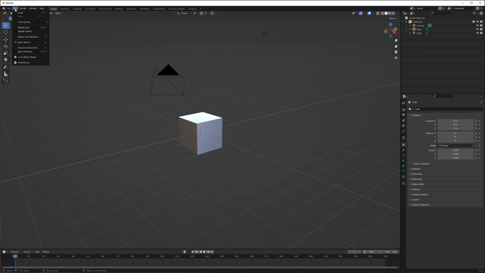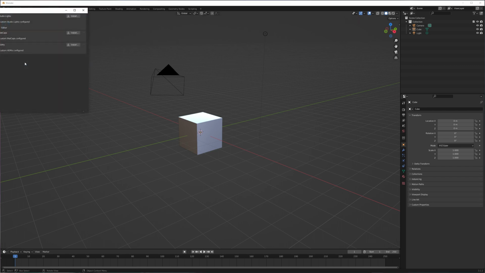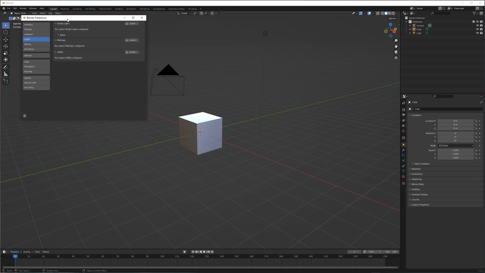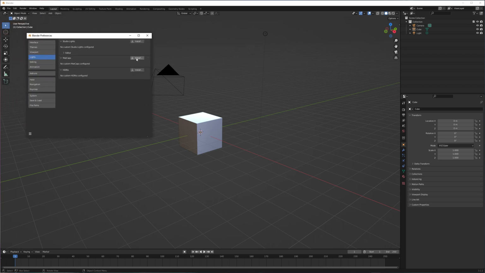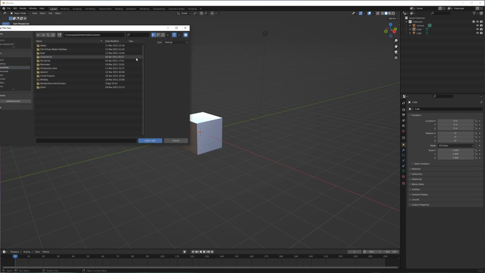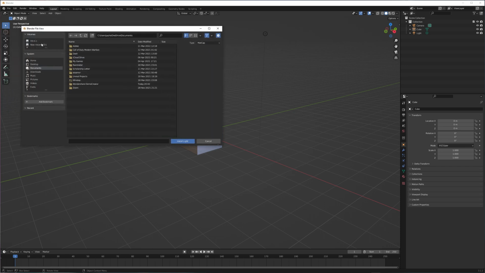First thing we want to do is go up to Edit, Preferences. Then we want to go to Light, Matte Caps, Install. Then you can go into the tutorial folder that I sent everyone. You can access the matte caps folder. So for here, let's see, Bloom tutorial, awesome, matte caps, bam.